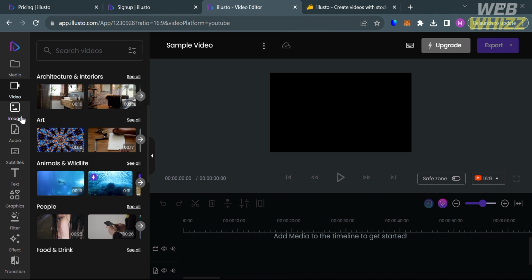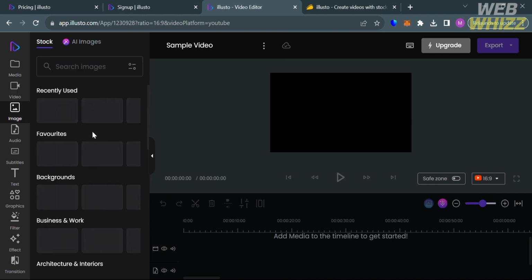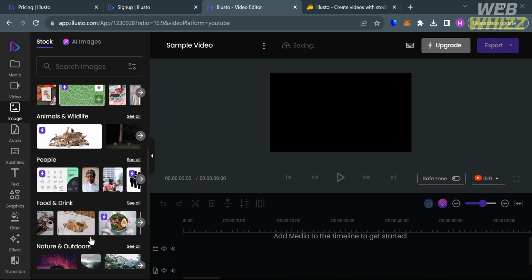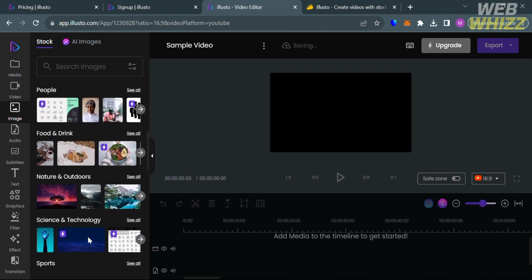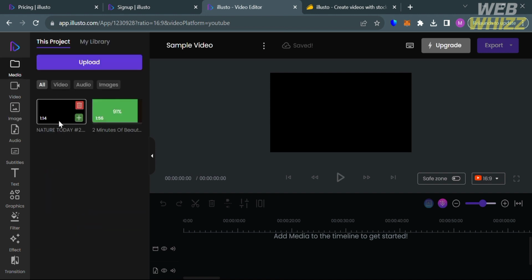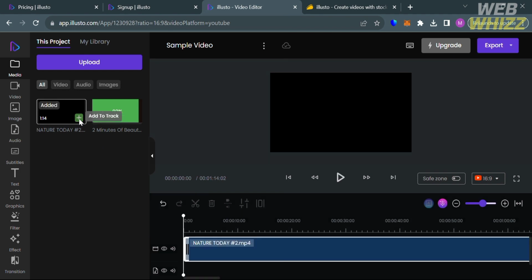Or you can search on the search bar if you're looking for a specific video. And also, same as this image, you will be able to see here a variety of pictures that you could also use to start adding in our timeline. And now, to start adding this video to our timeline, kindly click this plus button to add to track.